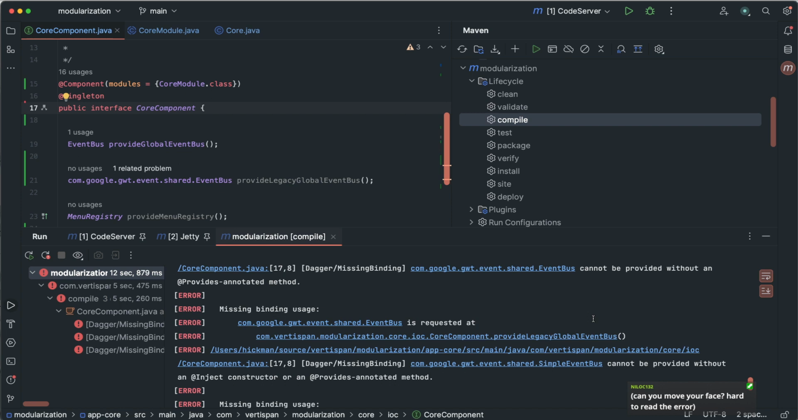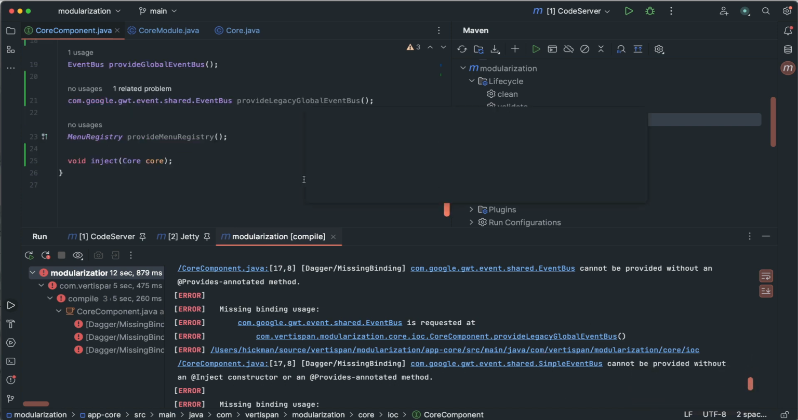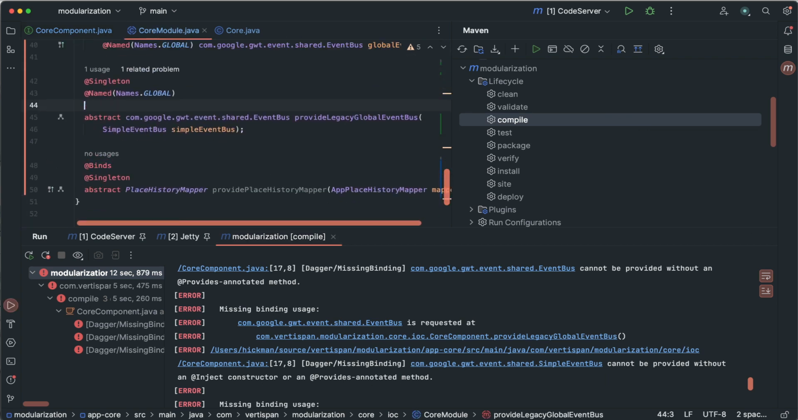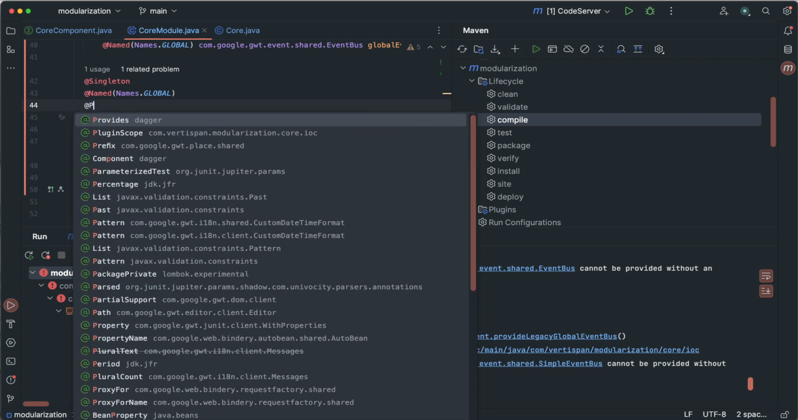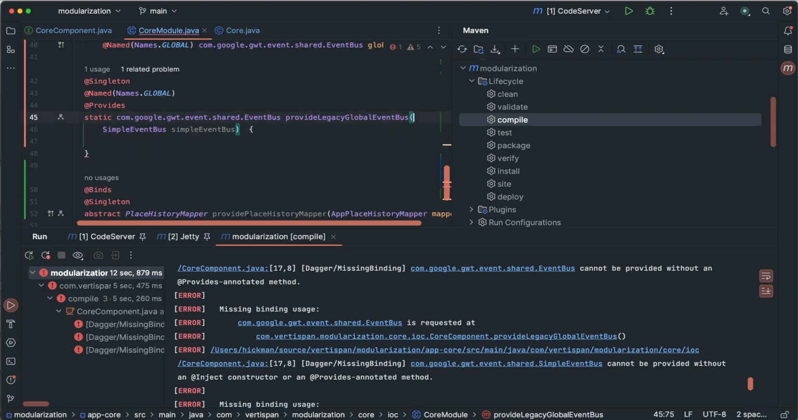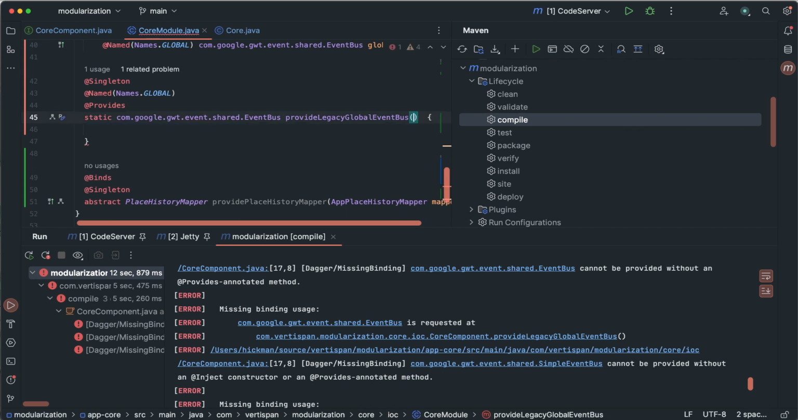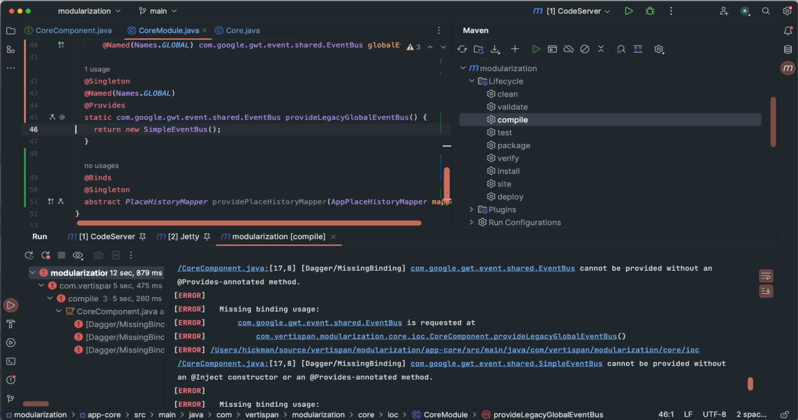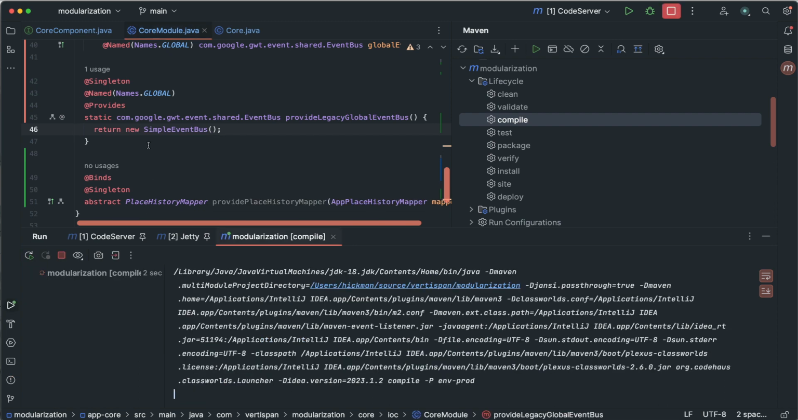Cannot be provided without an inject. Oh, well, yeah, that makes sense. That's why I wasn't doing the bind on that one, because I actually need to instantiate that one. Provides static, and remove that. Return new simple event bus. That one makes sense because you have to have an inject constructor to give it the ability to be auto.